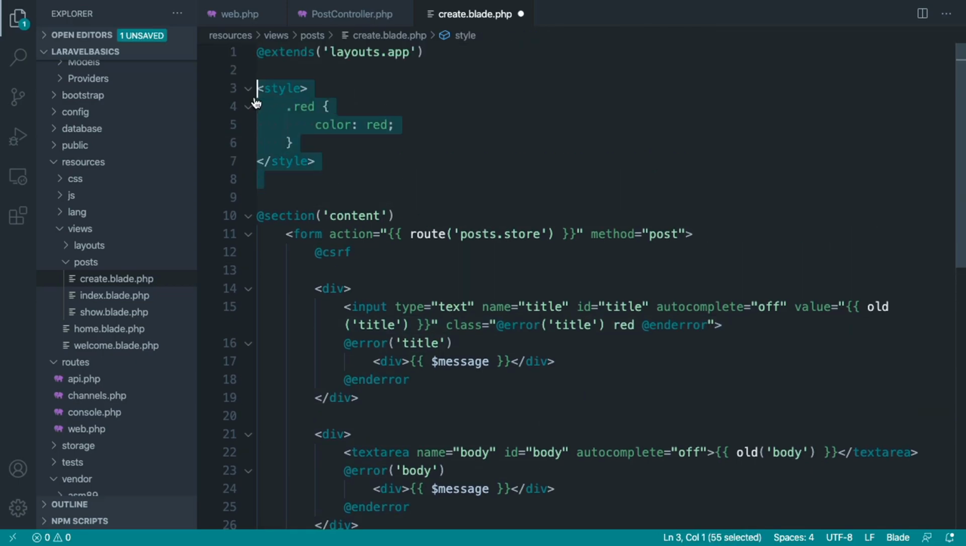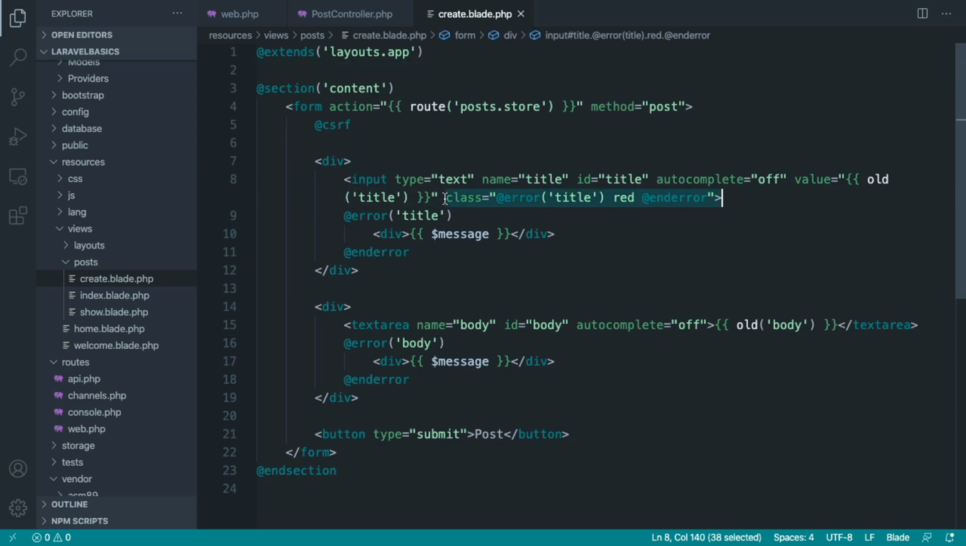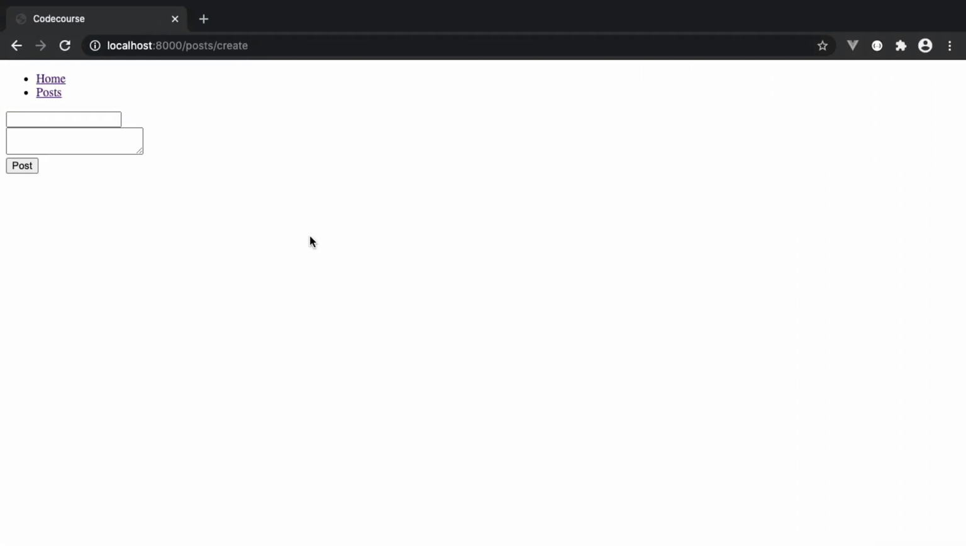Okay, let's get rid of that because that's not too useful at the moment. I'm also going to get rid of that class from there, but we've now covered pretty much the basics of validation to get you started validating forms.